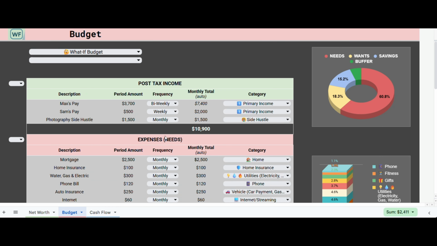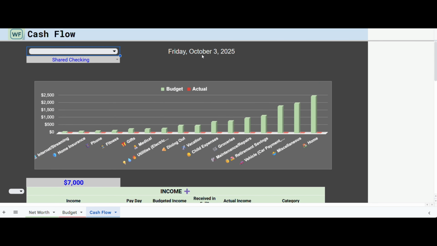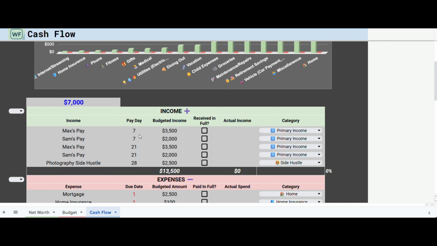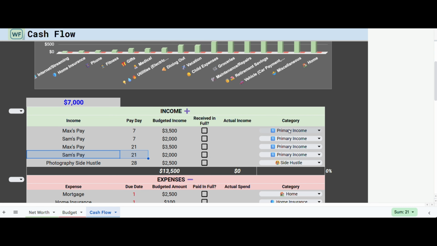So because you said you get paid on a certain day under your current budget, here it knows that in the month of October, it references this is today's date. So it looks at today's date. In the month of October, you will be paid on the 7th. Max will be paid on the 7th and the 21st. Sam will be paid on the 7th and the 21st as well. If they were on opposite pay periods, because these weren't the same here, this would automatically get reflected here.